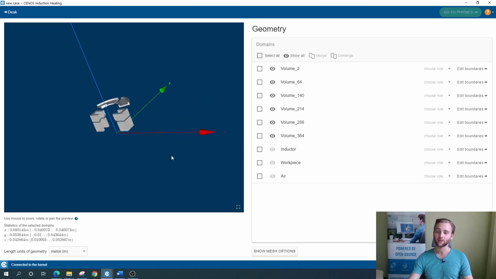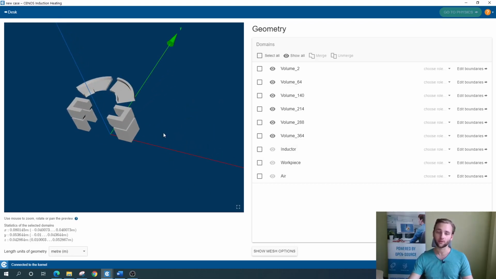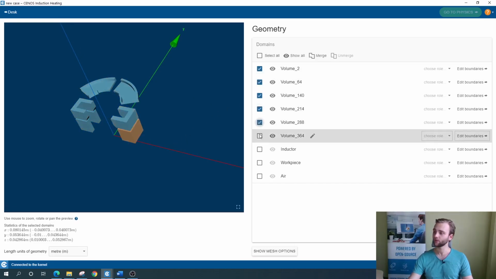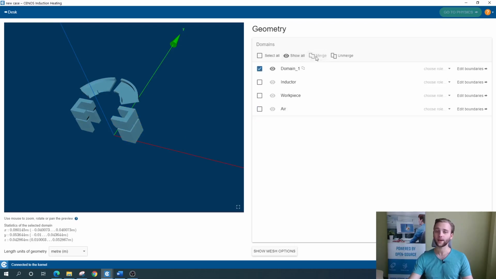As we have six different volumes, we can group them together to make things easier. Just select all of them, click Merge, and rename the newly created group just as the rest of them.